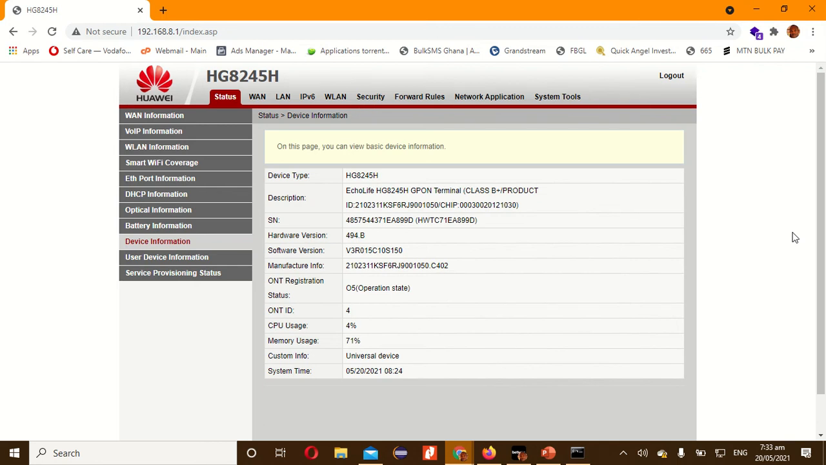Today we are going to look at a simple procedure, the steps in how to block YouTube from your home network or your office network. We are using the HG8245H Huawei router, as you can see on the screen. What we want to do is ensure that all nodes connected to the network are not able to access YouTube on the network.